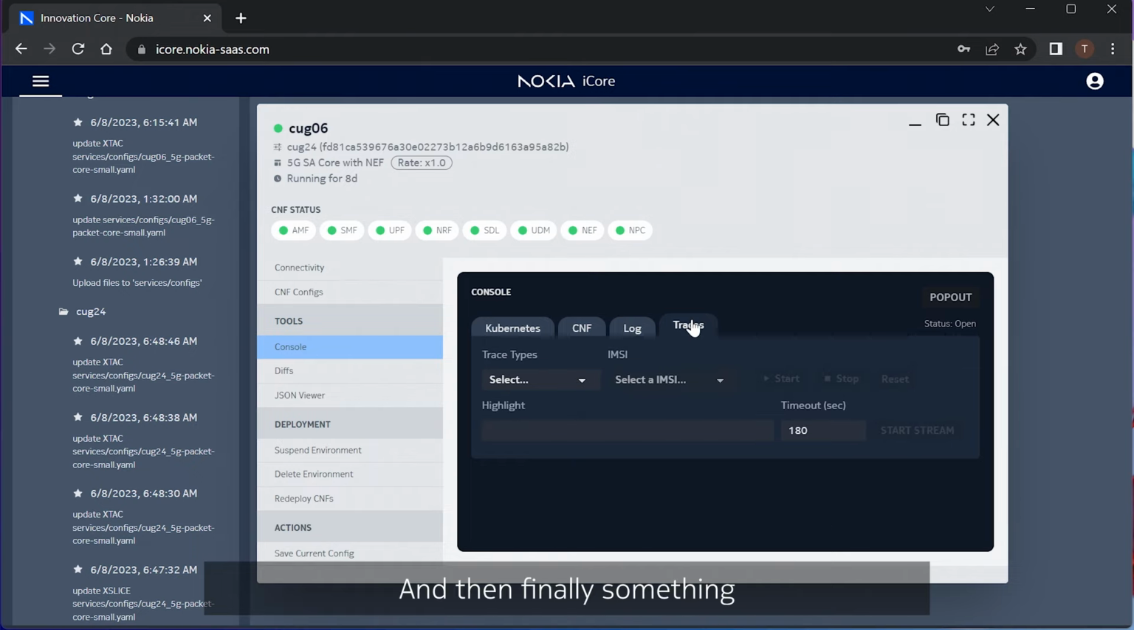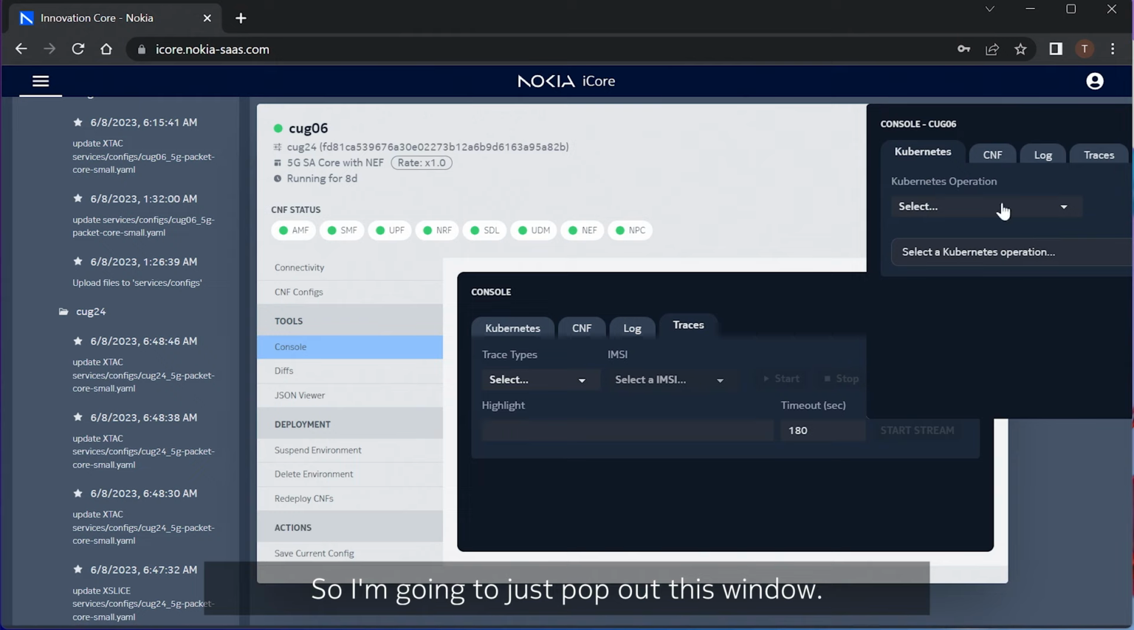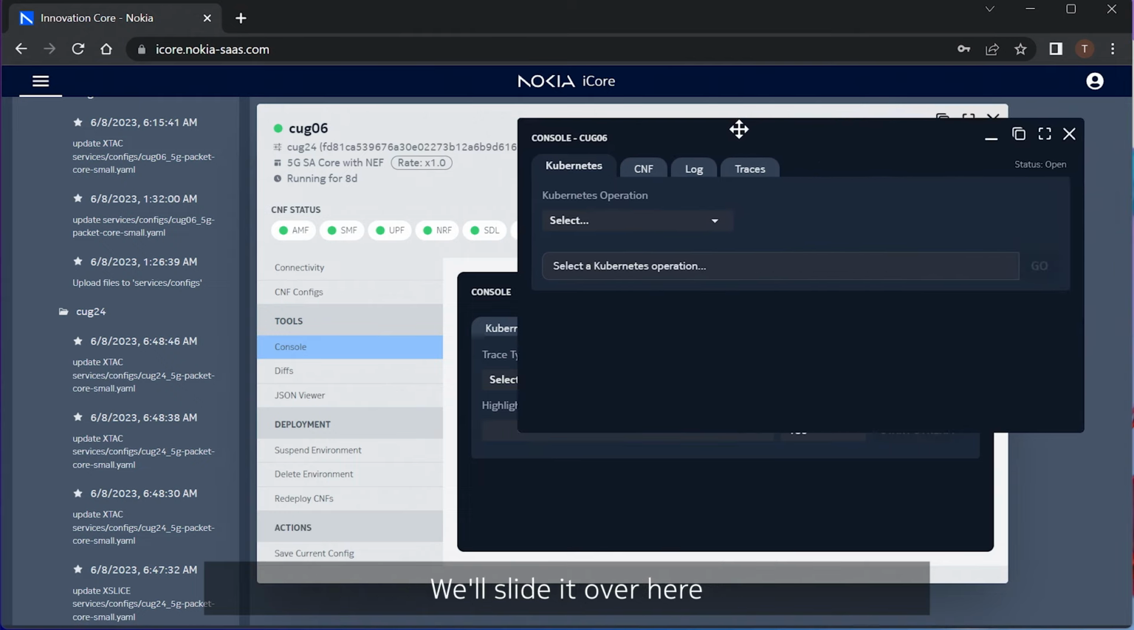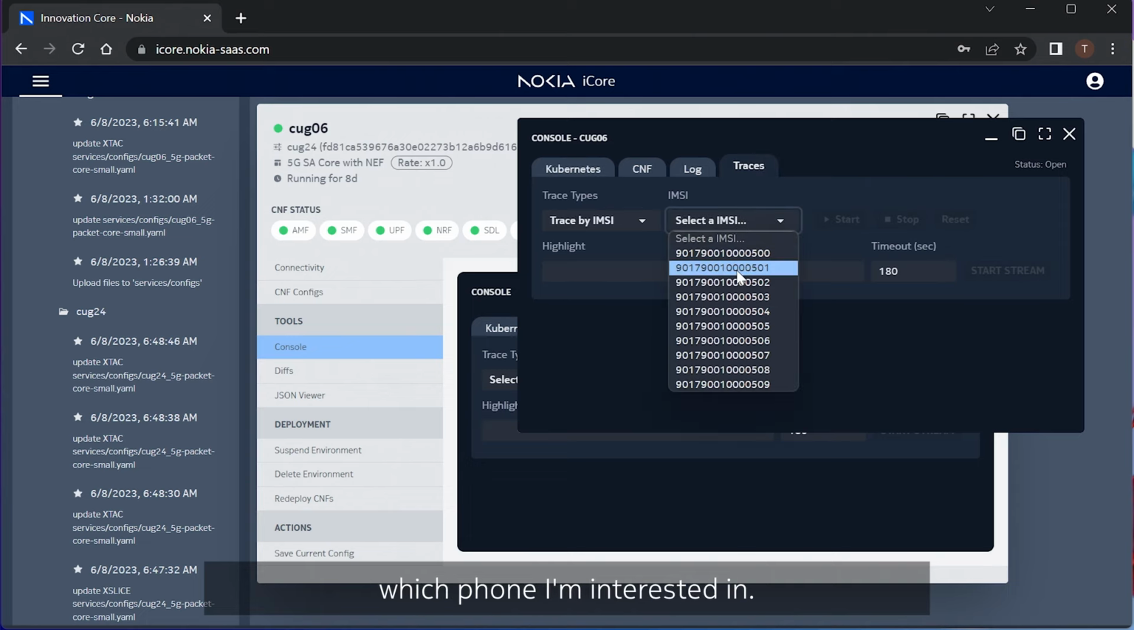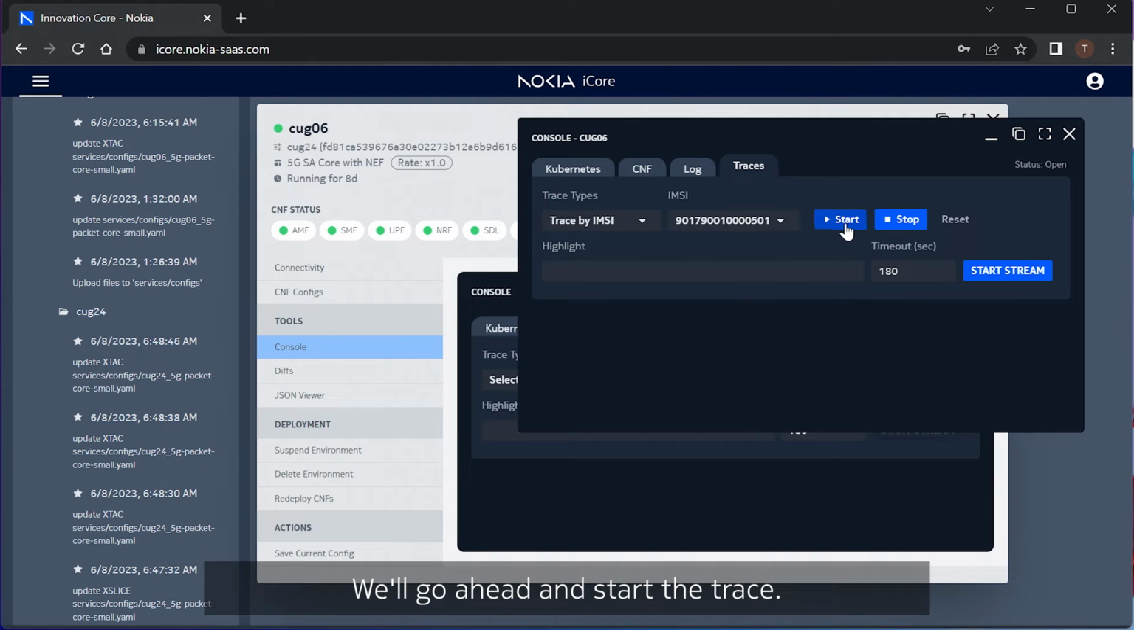And then finally, something a little more interesting. I'm going to pop out this window and slide it over here. I'm going to run a packet capture. In this case, we'll select traces, trace type by IMSI, which phone I'm interested in. I'm going to go ahead and start the trace.